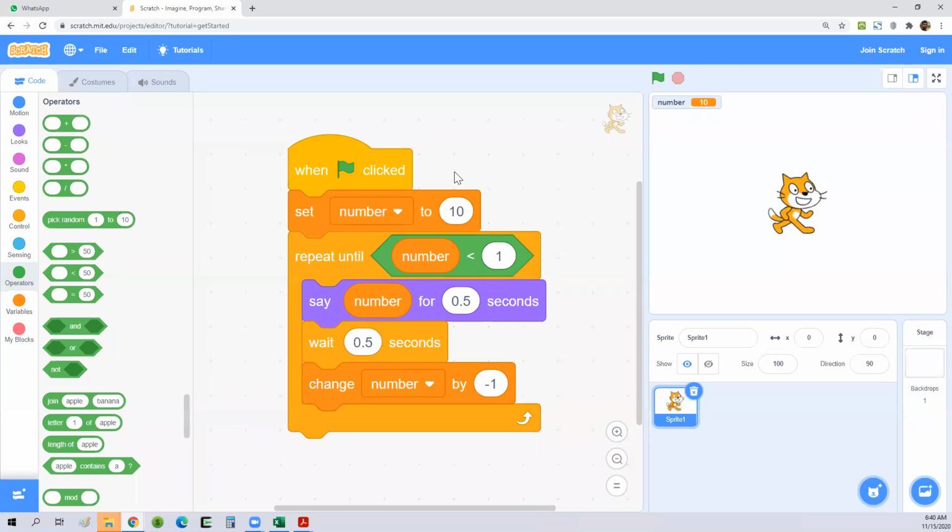So what we need to print here is from 10 to 1. So we have to start with 10. We have to subtract 1.